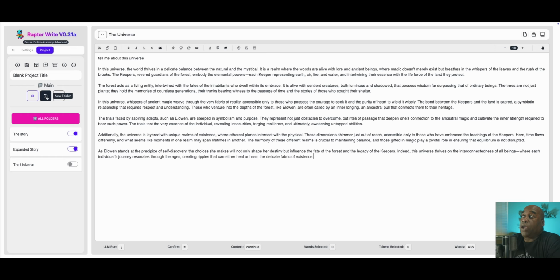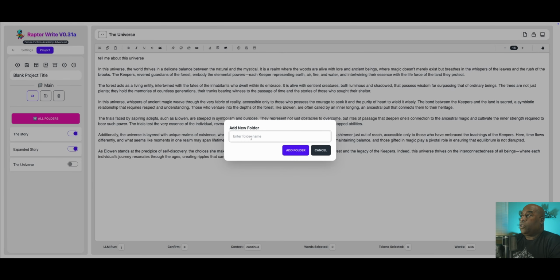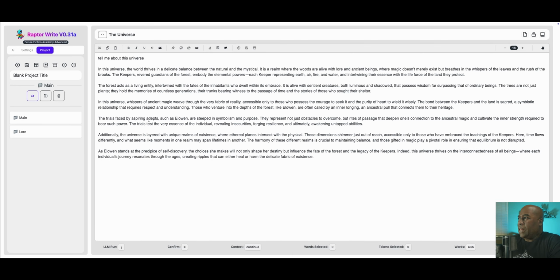So I'm going to create a new folder. I'm going to call that new folder lore. So anything that has to do with magic or lore will go in there. We'll add that right there. Now I have two folders. One that says lore, one that says main.